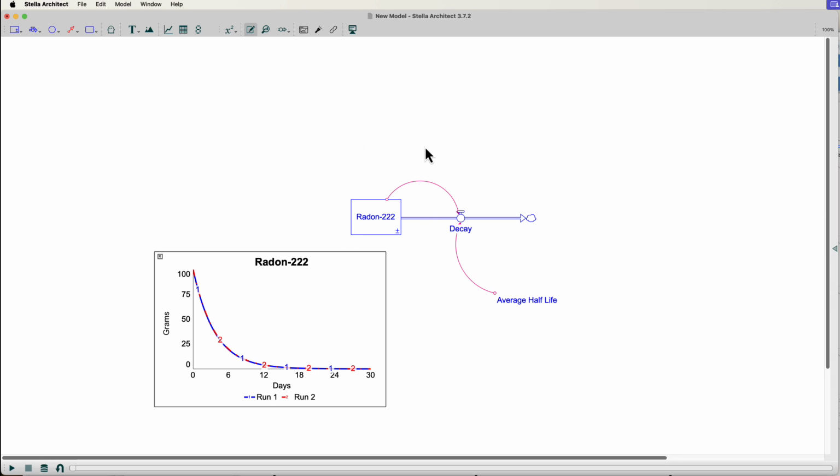And one other point, again, I'm just repeating myself, is that it's exponential decay because it's a function of the stock. So the decay rate here is a function of the stock or proportional to the stock. So that's it.